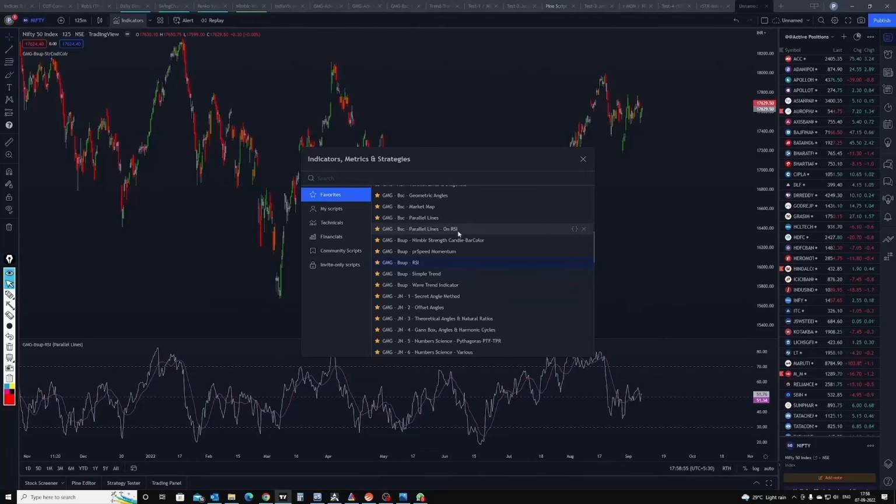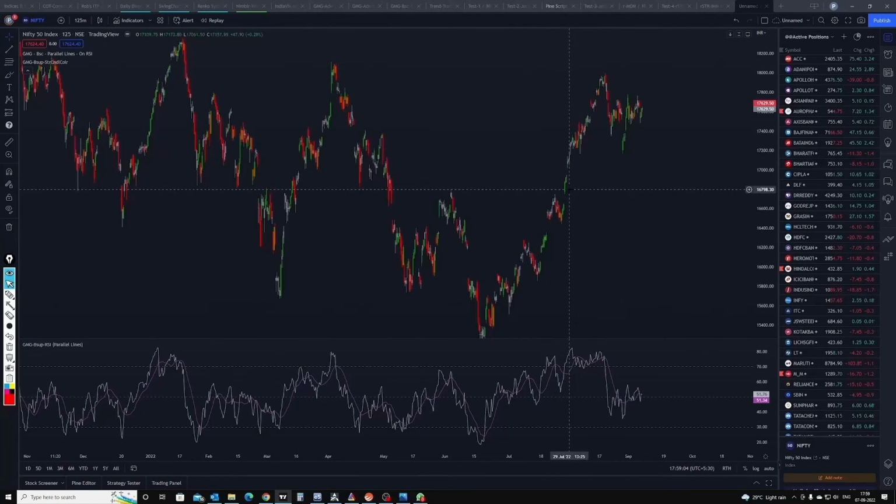Now I'll click on the tool set, which is parallel lines on RSI. I'll click on this and close this window. Now, one thing you need to be careful about and understand: you don't click on the chart, otherwise the tool will draw itself on the chart. You will have to click in the RSI pane. So as soon as you get this message, select the swing high. You will select any high on RSI and not on price.